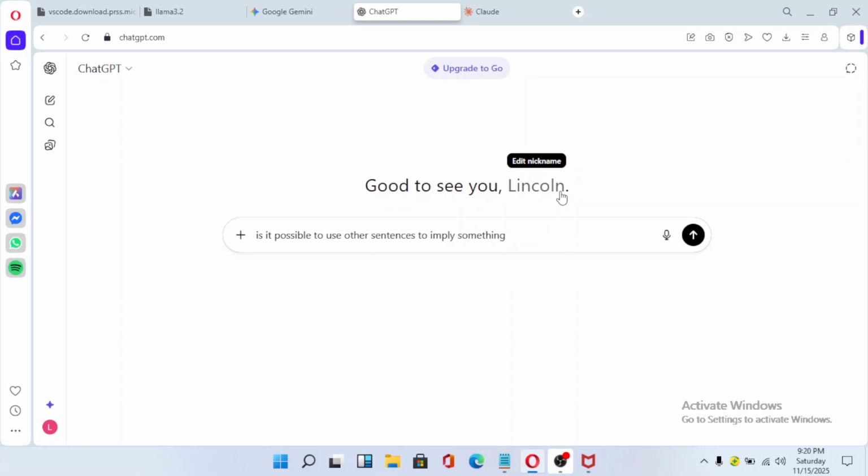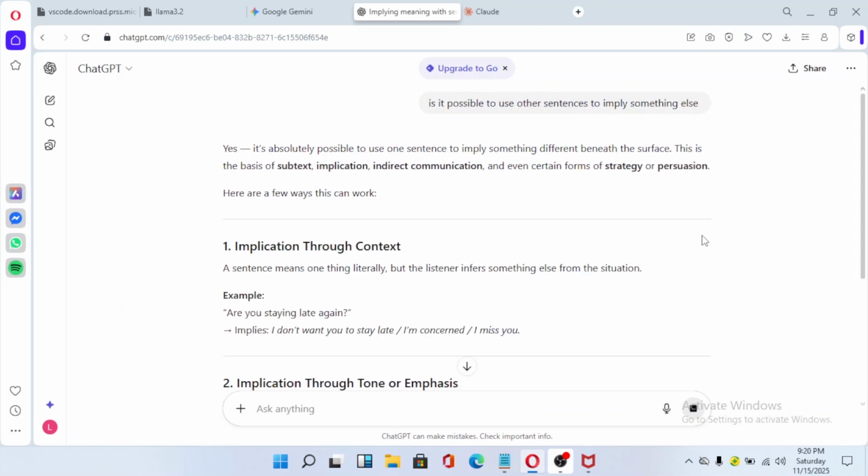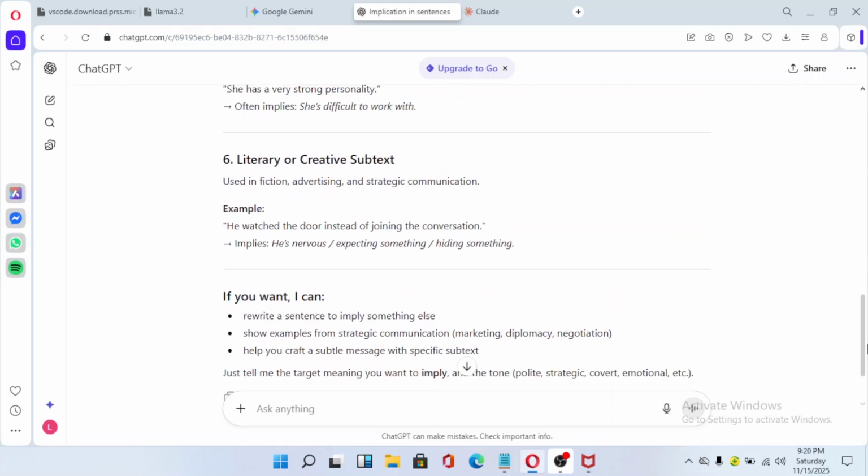So it might look simple, but when it comes to large language models, the simple things are the ones that work when it comes to jailbreaking them. Once you make something complicated, it will be filtered, okay? So just a simple thing like this. Is it possible to use other words to mean something else, okay? As you can see, it has said yes, whatever, blah blah blah.